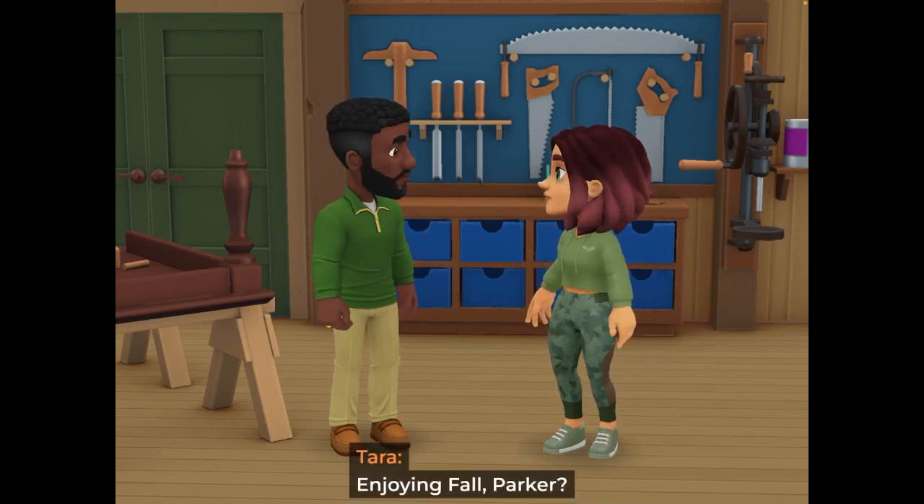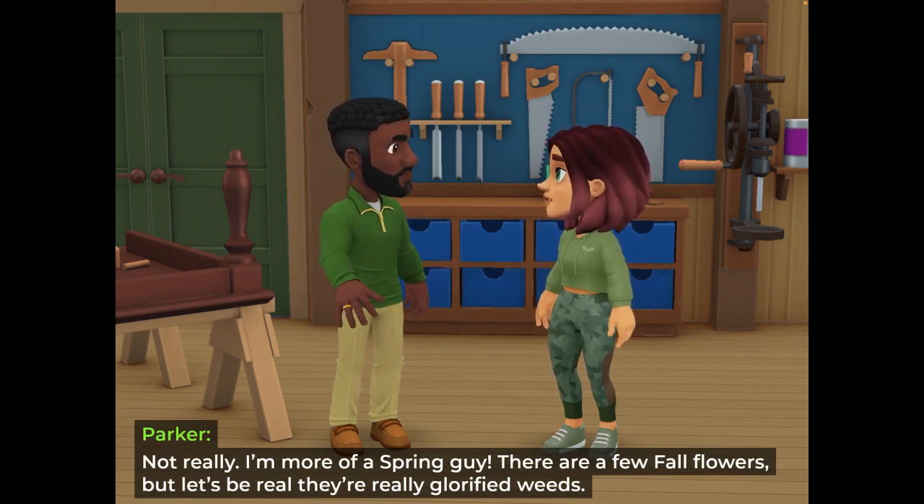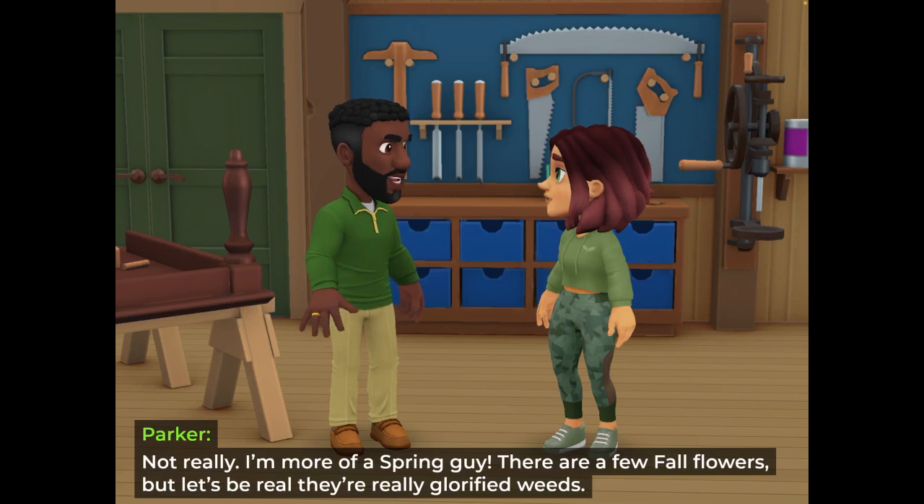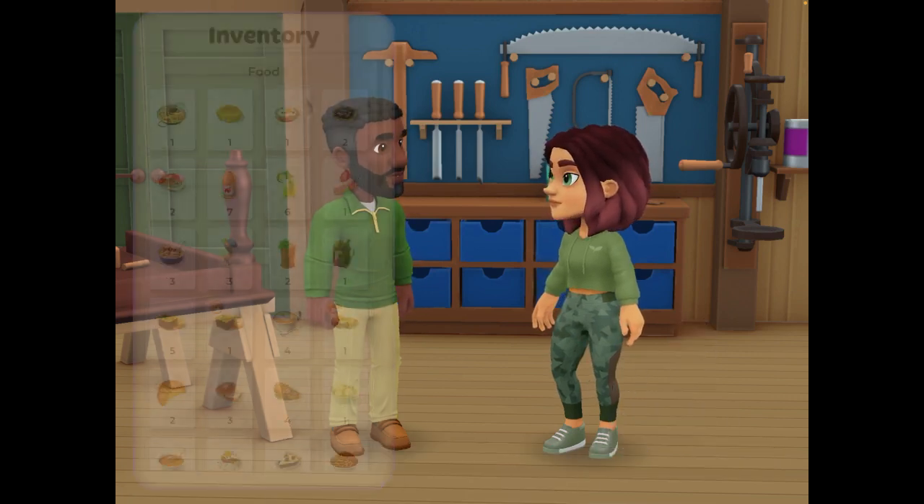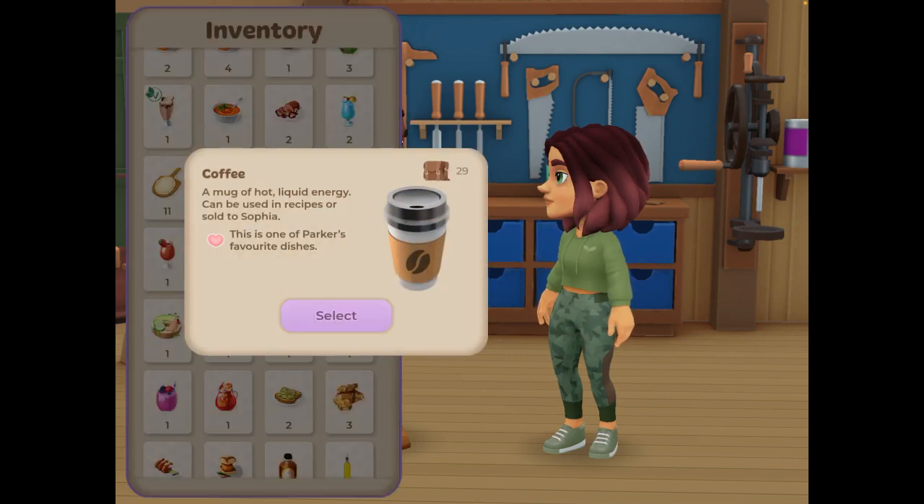Enjoying fall, Parker? Not really. I'm more of a spring guy. There are a few fall flowers, but let's be real, they're really glorified weeds. Interesting.